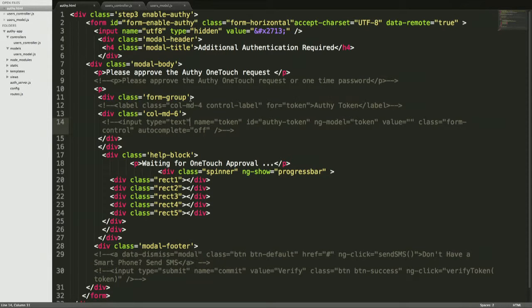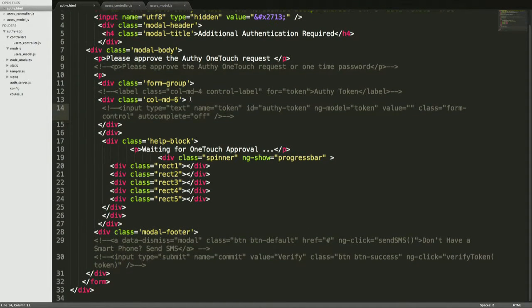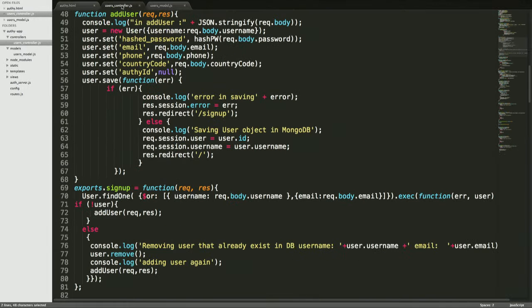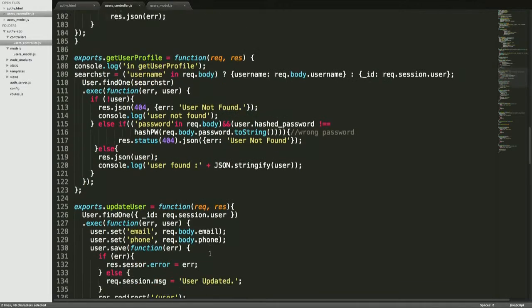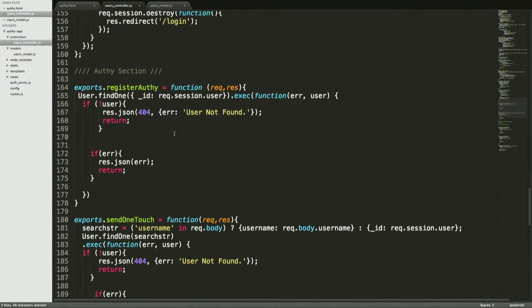You can see we're going to be prompting the user for additional authentication. Please approve the OneTouch request that's going to come through. And then we put a little spinner up there saying, waiting for that OneTouch approval, so the user knows that we're waiting on an action from them. Okay, let's go create the register function in the back end. We just put some simple user lookup code in there already so that we can get straight to the meat of the code.